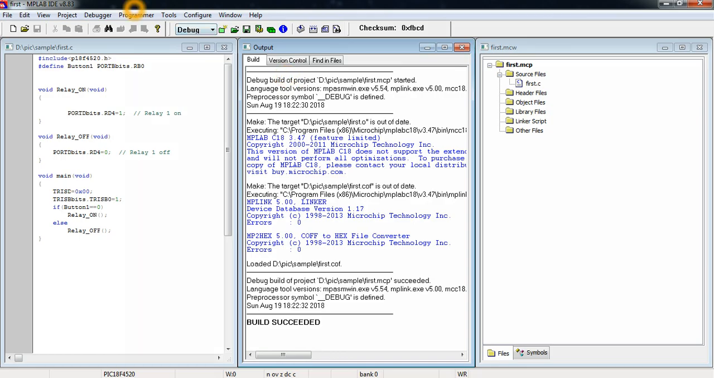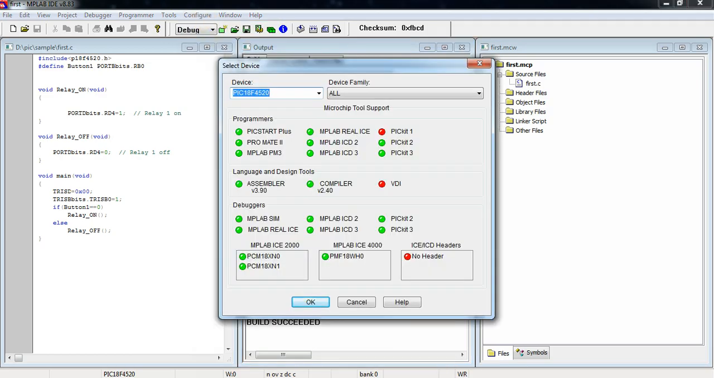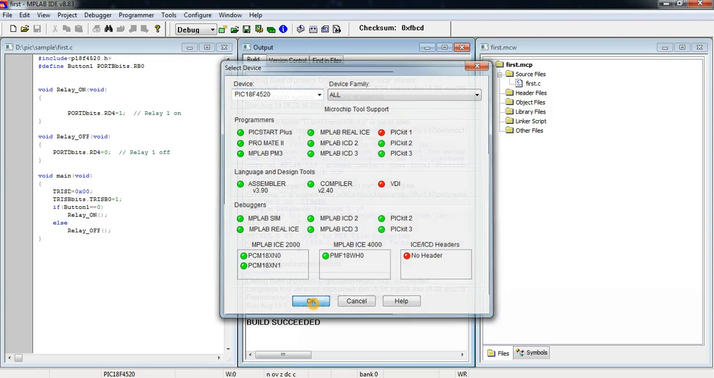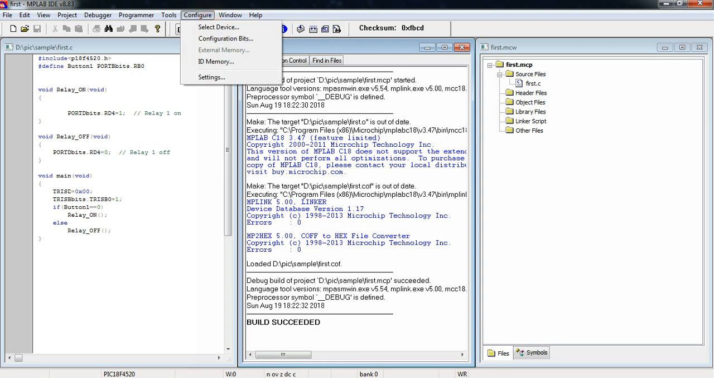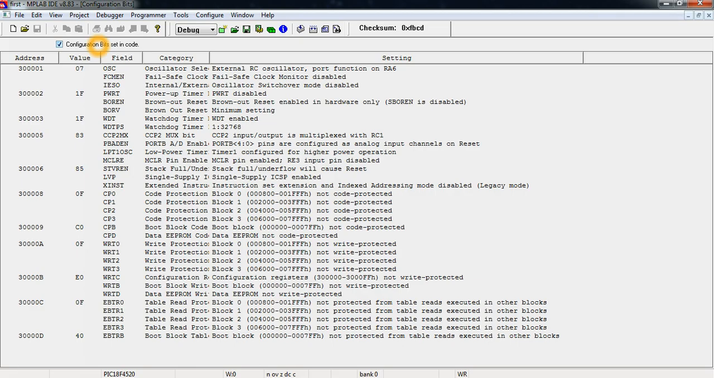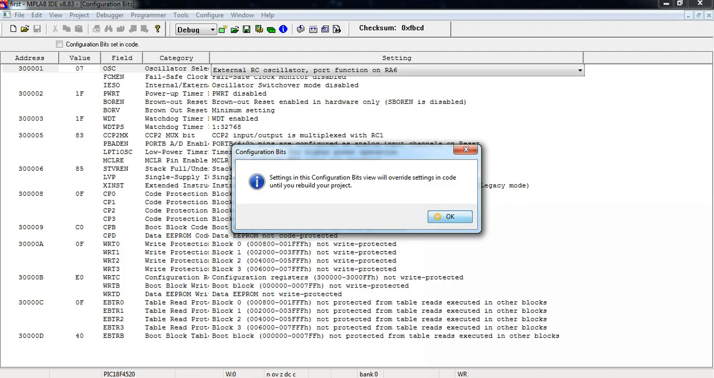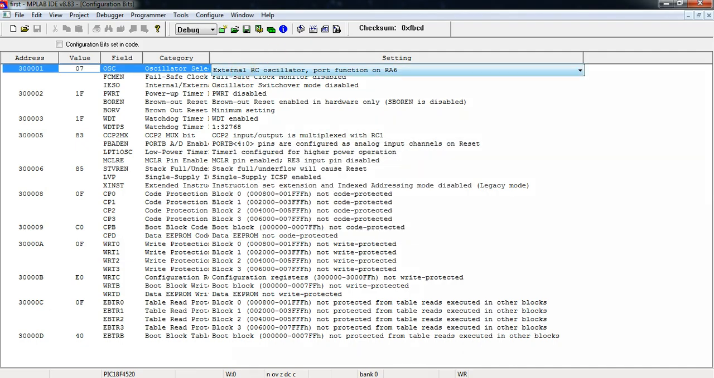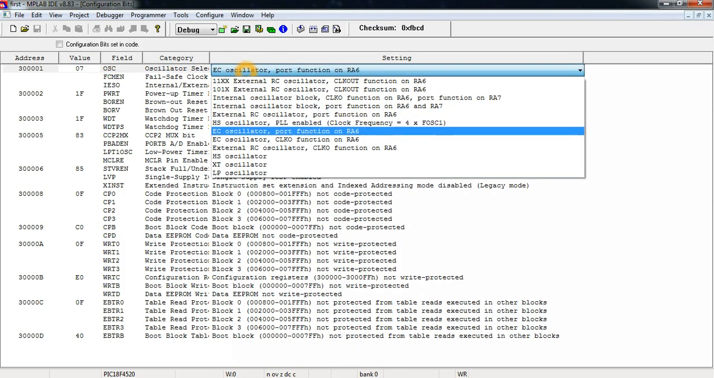So I have connected a kit over here. Before that, we have to configure the device. First of all, we have to go into Configure, select Device, and check whether your device is there or not. Then simply click on OK. Then again go to the Configure window and select Configuration Bits. Here untick the configuration bit selection so that we can select the bits on our own. For the oscillator, I am selecting the HS oscillator.